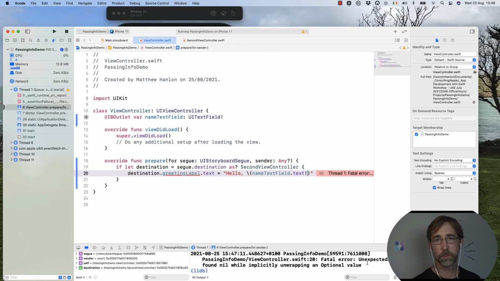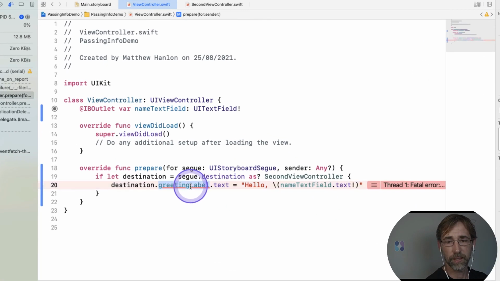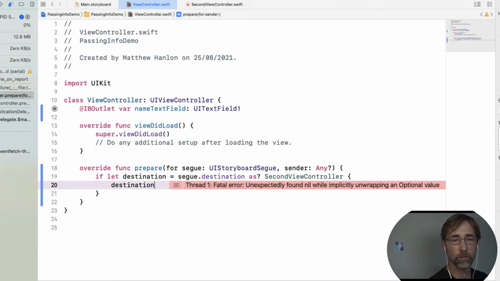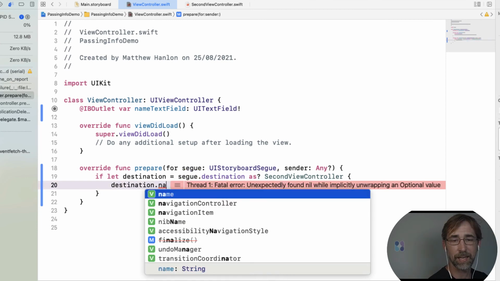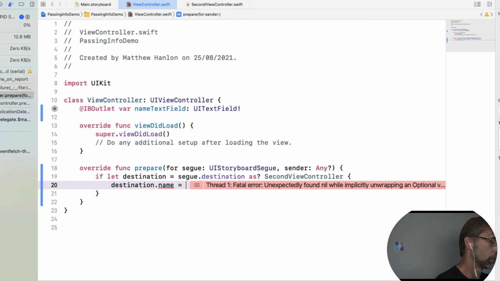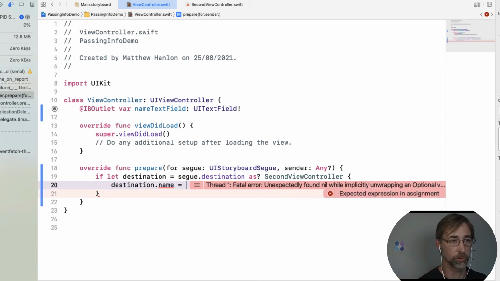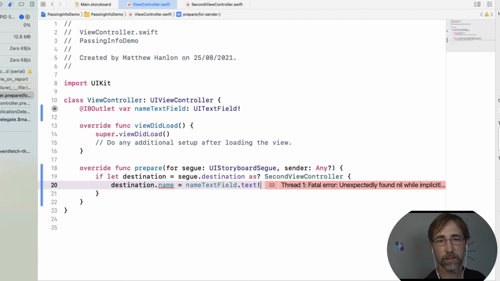We can go into debugging this in a later session, but for now, the way to fix this is to say, nope, you know what, I want to use that property that I defined earlier. So instead of greeting label, we'll delete that whole line, so we'll say destination.name. We're just going to assign it the value we take out of our name text field, so where the user should have just entered in their name. So .text, again, we'll leave the exclamation mark there. Again, that'll be explained in the optionals lesson.